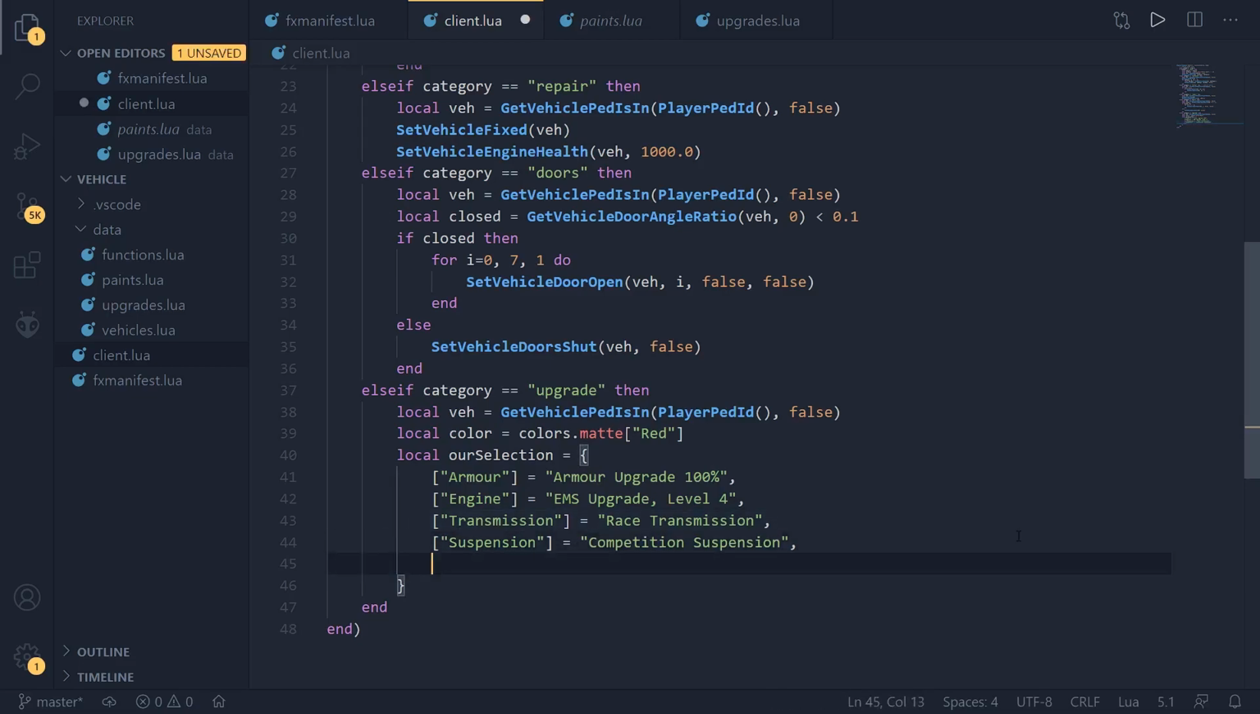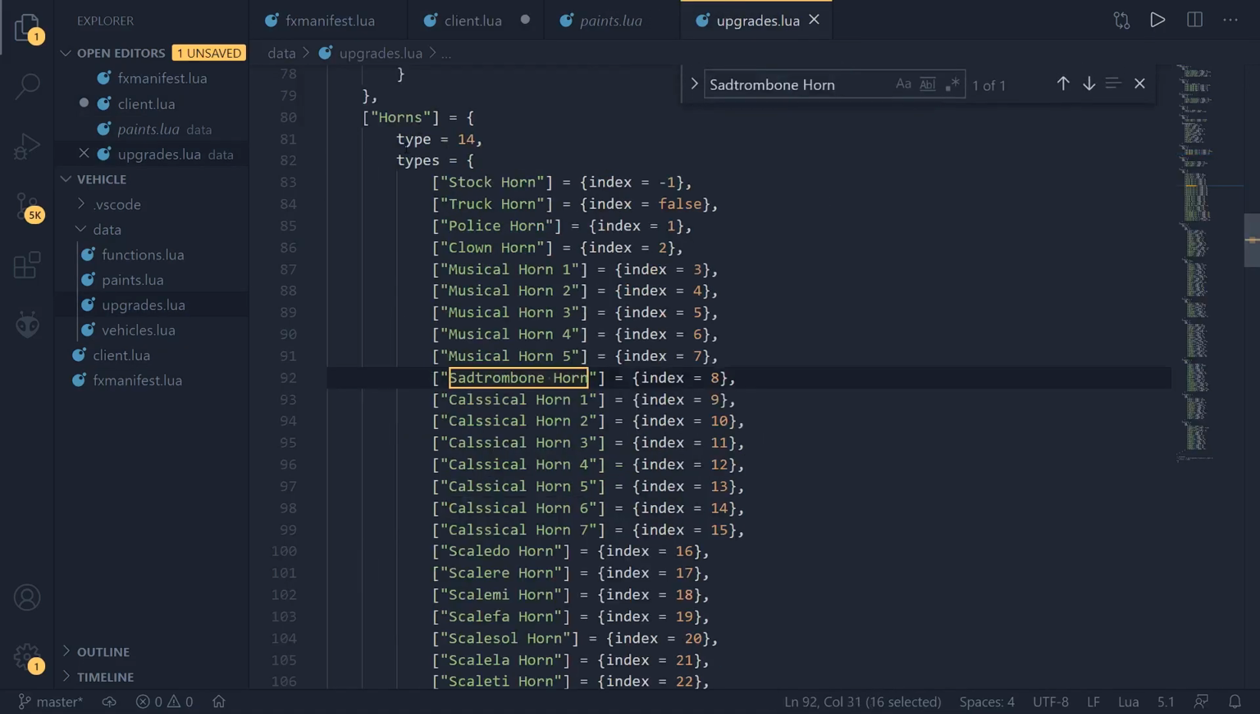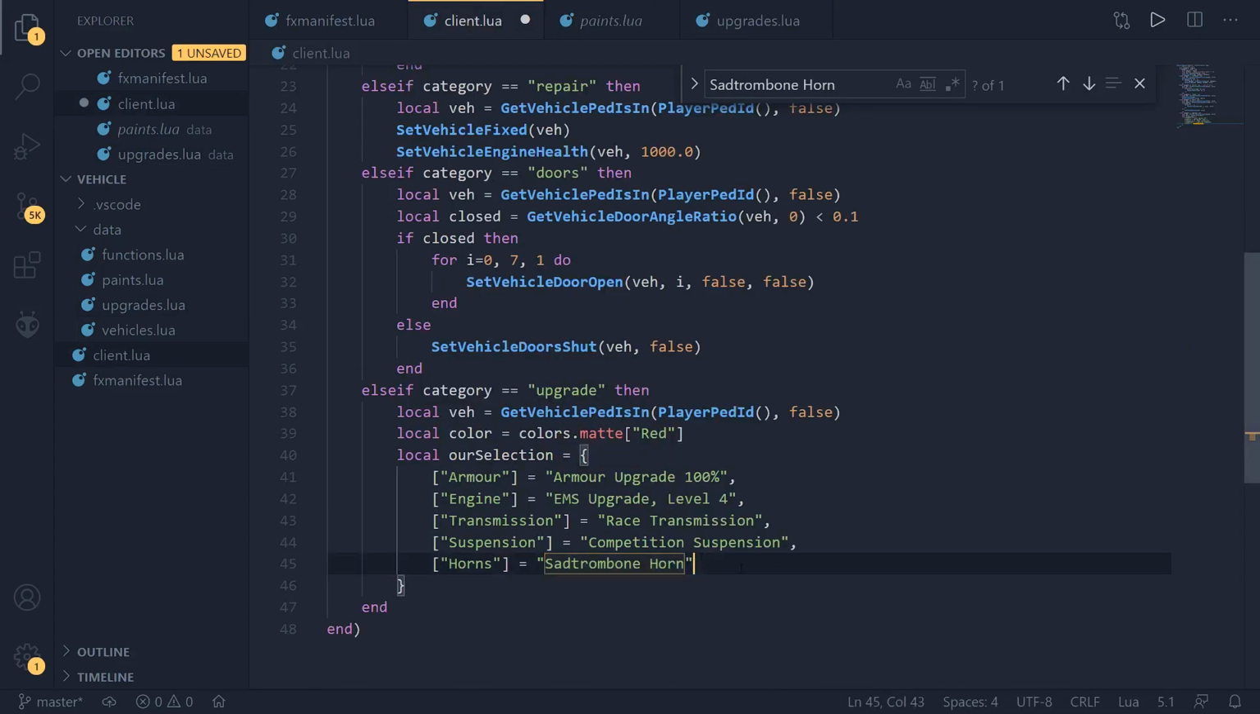Okay, I thought I was spelling this all wrong, but I'm not. So I'm also gonna give us a new horn. So horns is equal to sad trombone, okay, horn, just like that. And you can see, actually, if I copy this and go into upgrades, I can find it right here. So we're giving ourselves horn. The horn that we're gonna want is sad trombone, so I'm just gonna copy that word for word.